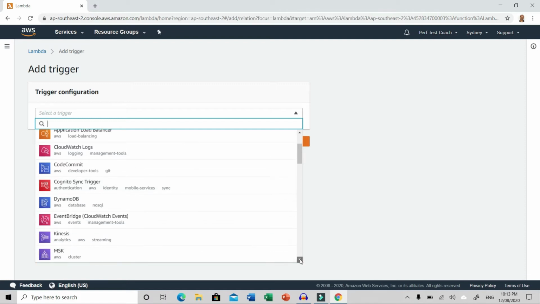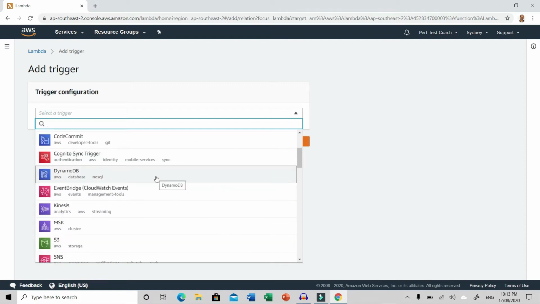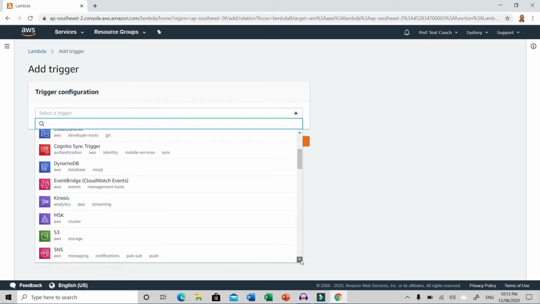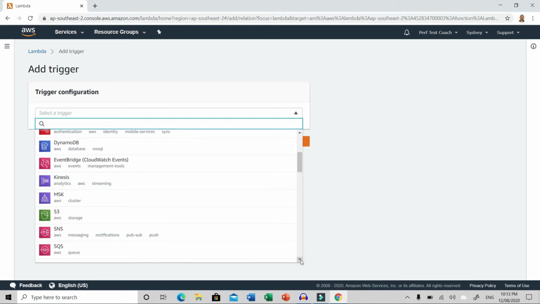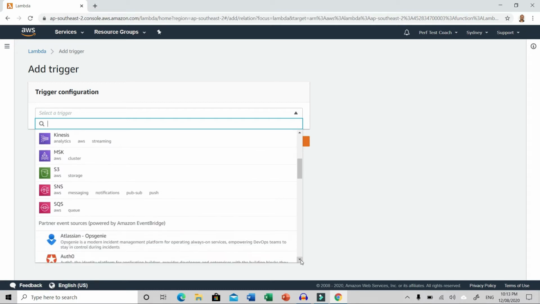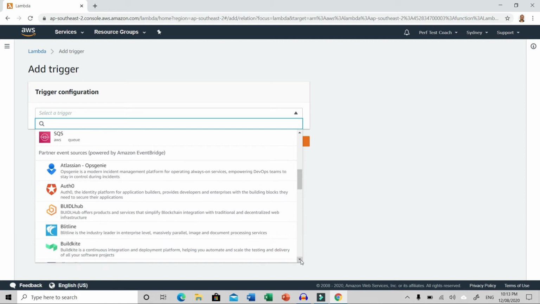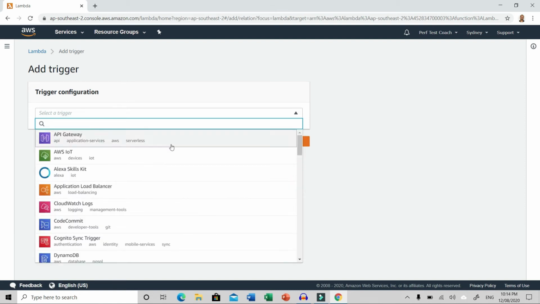You have the option to choose DynamoDB as a trigger. You can even add Kinesis as a trigger point. If you choose this option, then Lambda will act like a consumer for Kinesis, and it will read all the events which are landing on Kinesis. There are a lot of triggers that you can set for Lambda, like SNS, SQS. There are plenty of them, but for this demo, I will just choose API Gateway.